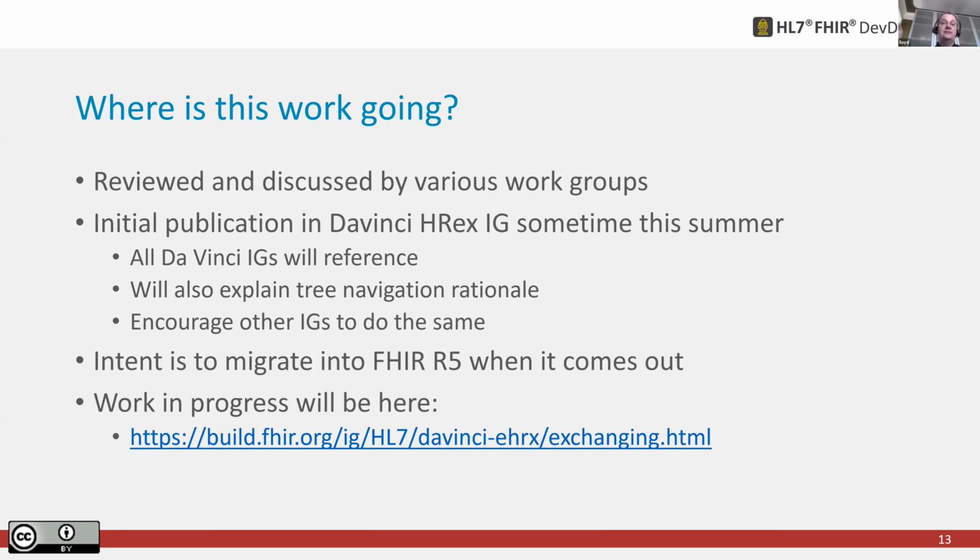And our expectation is that the DaVinci IGs subsequent to that will point to that guidance for some of the explanation about how you do CDS Hooks or how you do polling, because that doesn't really change from use case to use case. And also, we'll use that decision tree to explain why they landed on the architectural approach that they did. Obviously, that's not going to be an expectation of non-DaVinci IGs, but you're certainly welcome to do that if you want to, and your implementers might find it useful to have that context.